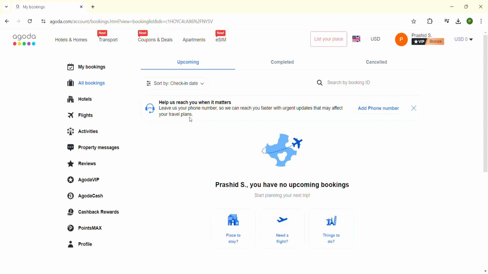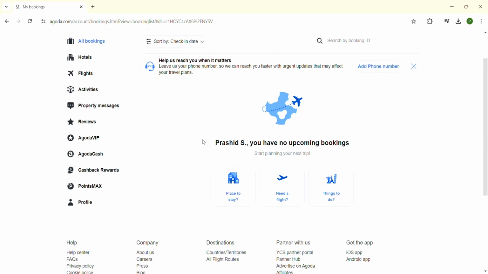Just click on the edit button, and the interface will open right in front of you, and there will be an edit date section. You just have to click on edit date and amend or change the date according to your desires. So this is how you can edit booking date in Agoda.